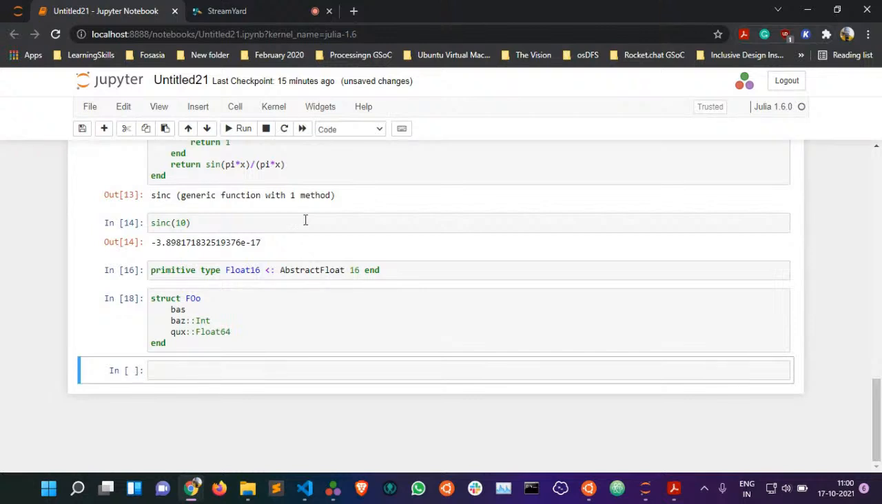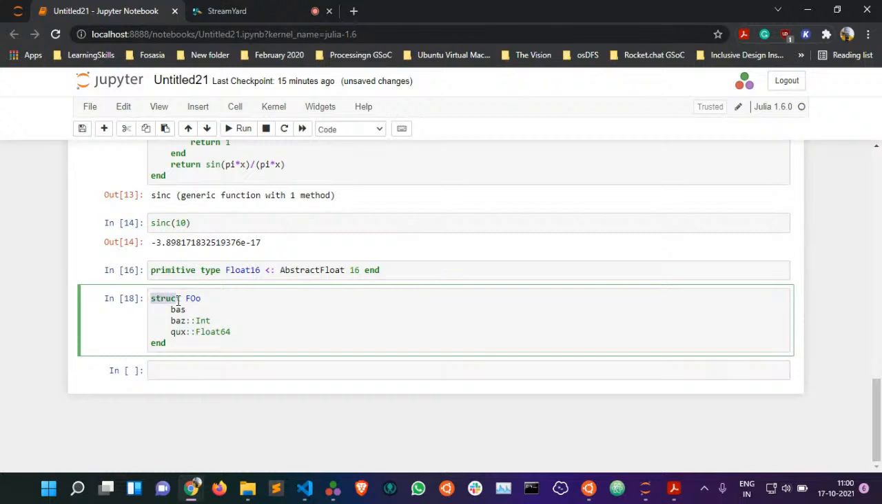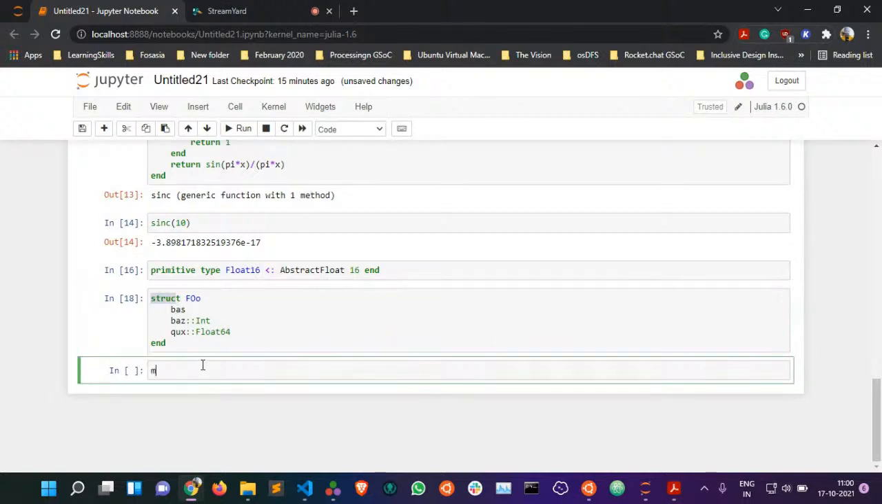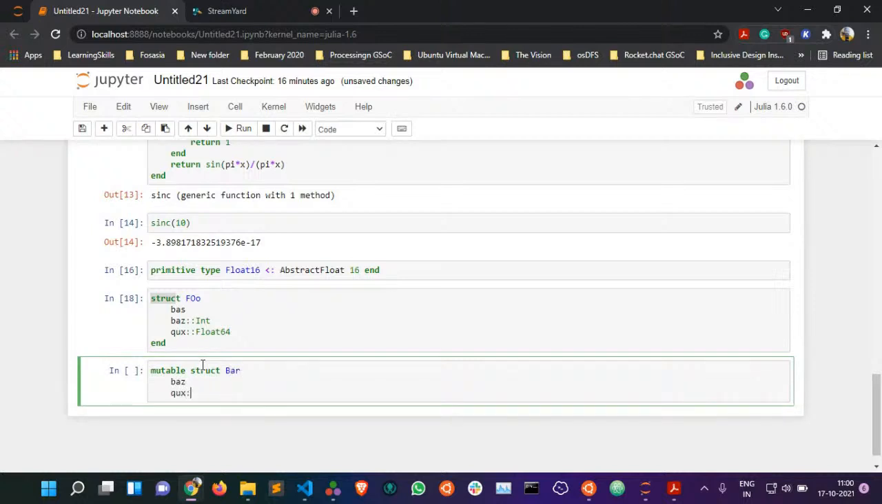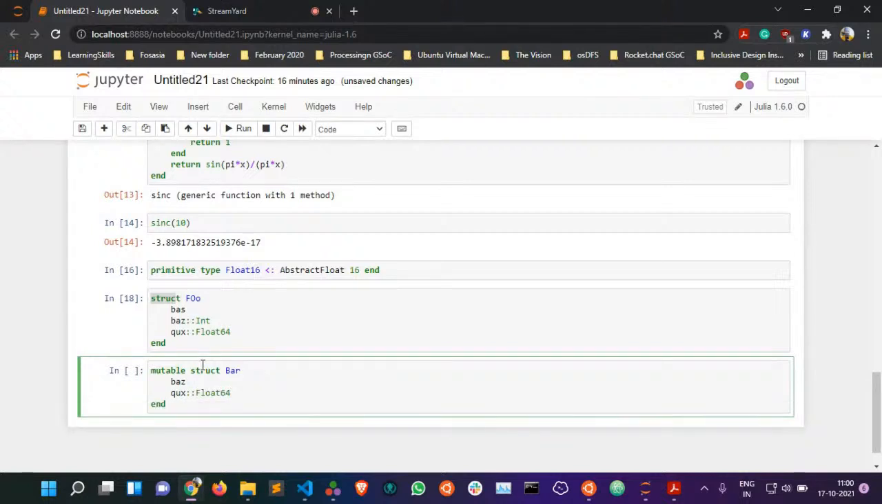So if a composite type is declared with mutable struct instead of struct, here I will declare with mutable struct, then instances of it can be modified. Okay, in case of mutable. So let's first declare it with mutable struct bar, and bars, qqx, float 64, and end of this.